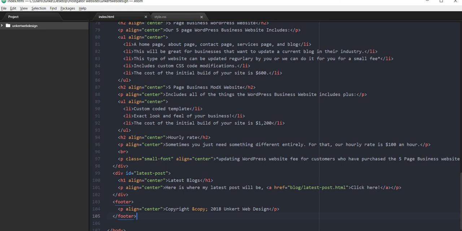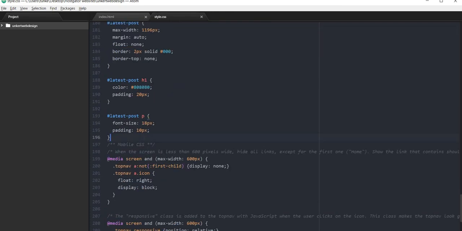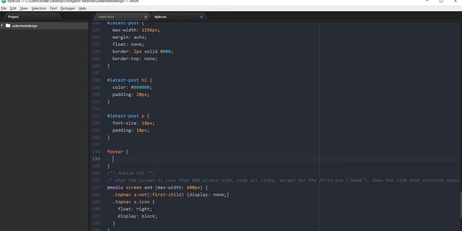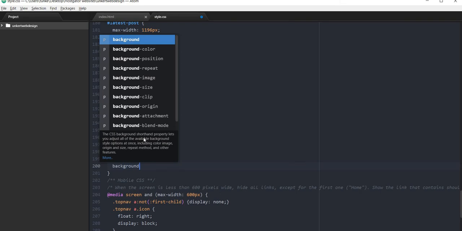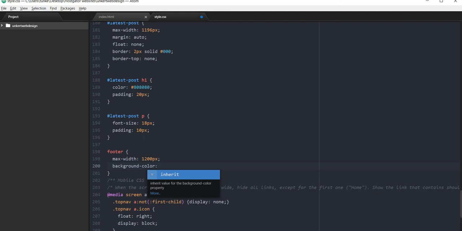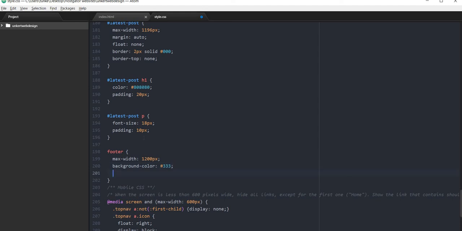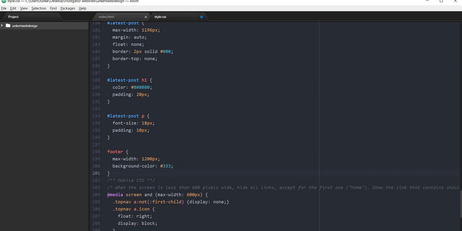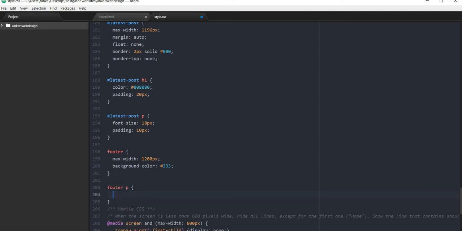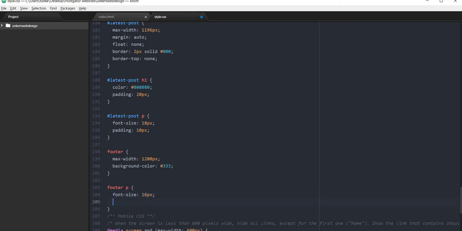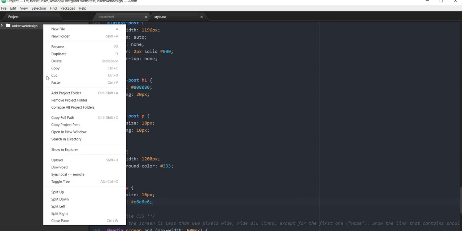Okay, and let's see. All right, so now we also have to make the footer. I say footer max width is going to be 1200 pixels. Background color is going to be, do 333. Be consistent with the header. Okay, so let's do that, and then footer key. Okay, we're going to do font size, make it a little smaller, 16 pixels. Color is going to be, let's do 666. Okay, let's try that, and let's upload that.